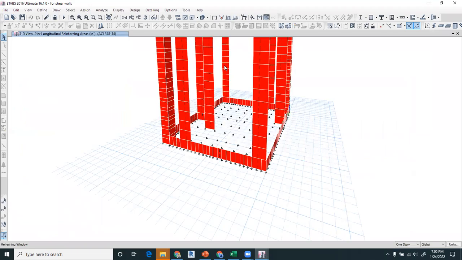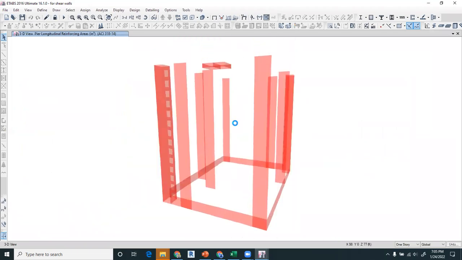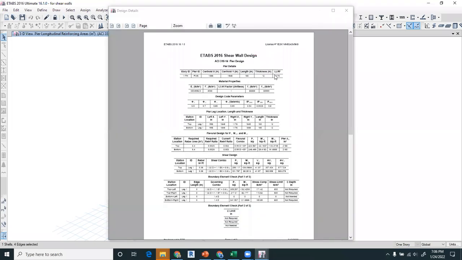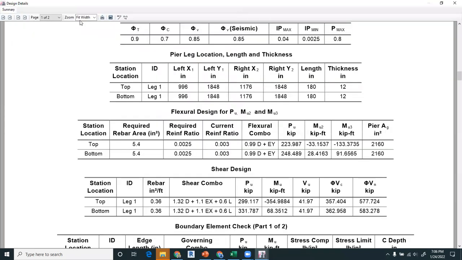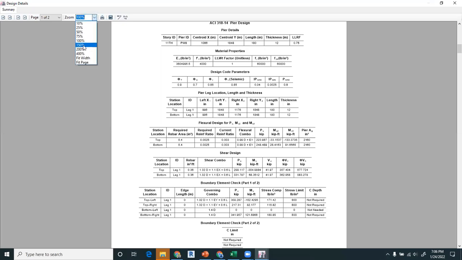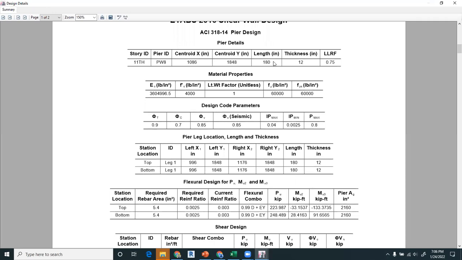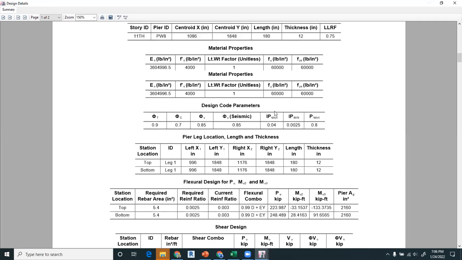So select one of the shear walls, because all of the shear walls have the same properties. So let us click in here. Again, it is showing you two values, that is top station and bottom station. These are not top and bottom reinforcements. These are the different stations. So now you can see the length of this panel is 180 inches and the thickness is 12 inches.